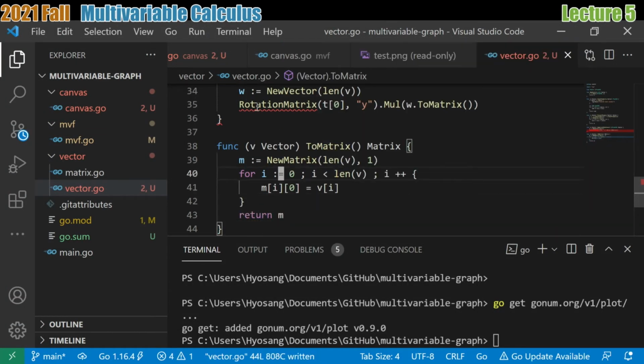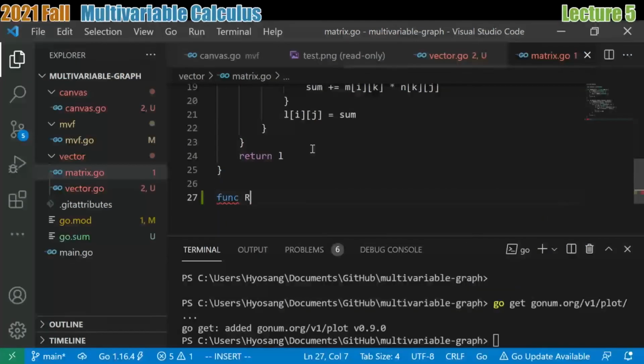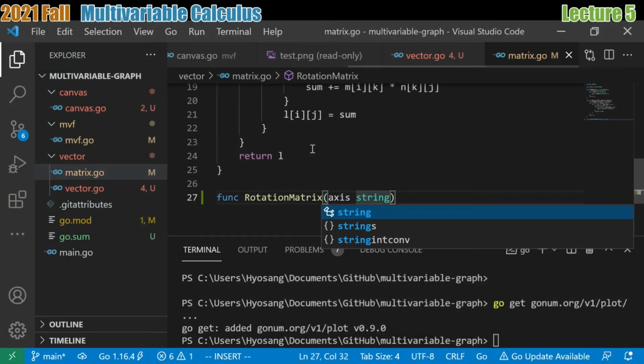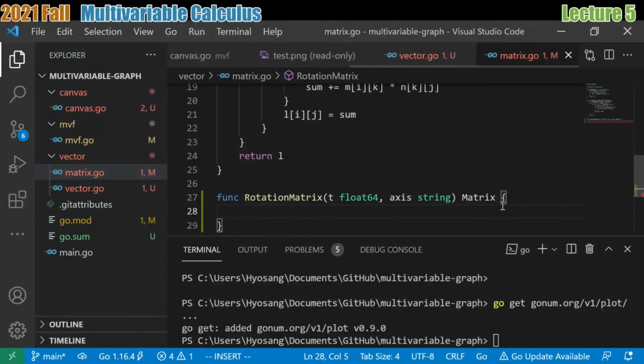We have done the multiplication and rotation matrix. We have to define the rotation matrix function because that's about the matrix. So function rotation matrix takes an argument about what string, or what axis, we are going to rotate about, and also the angle. So angle t is a float, right? And then it spits out the matrix. So it depends on the axis string which matrix you have to return.